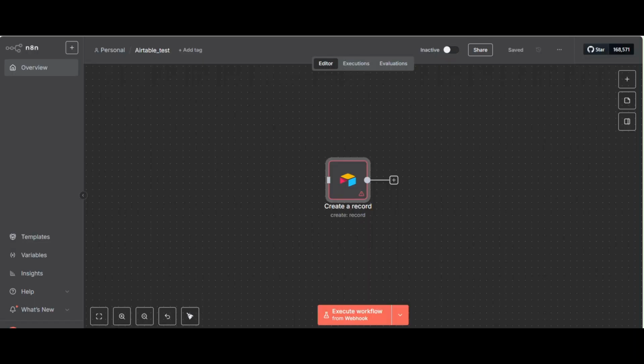If you are facing issues connecting Airtable with n8n, this video will help you show the correct way to add Airtable credentials step by step.